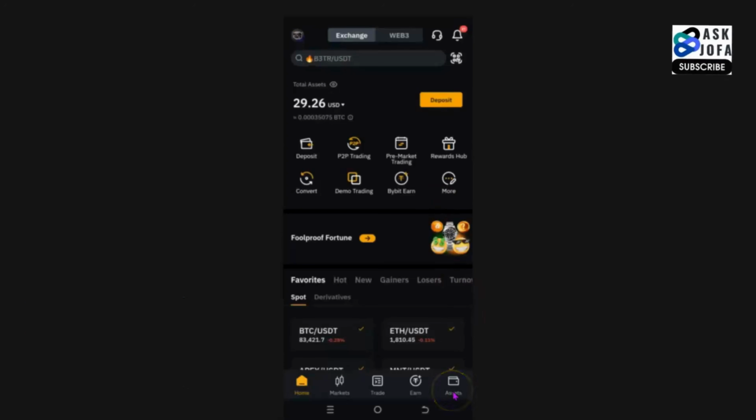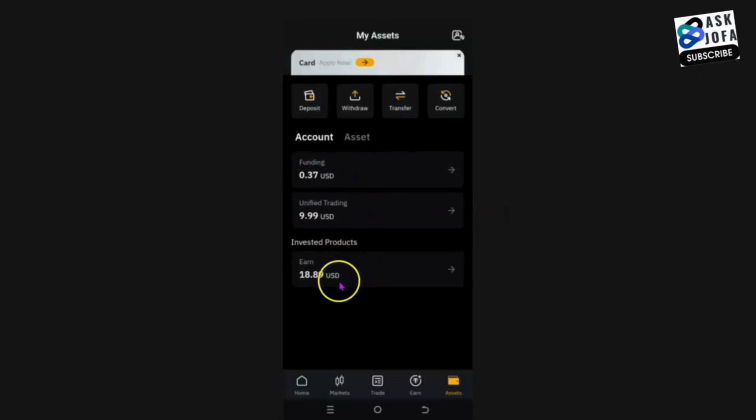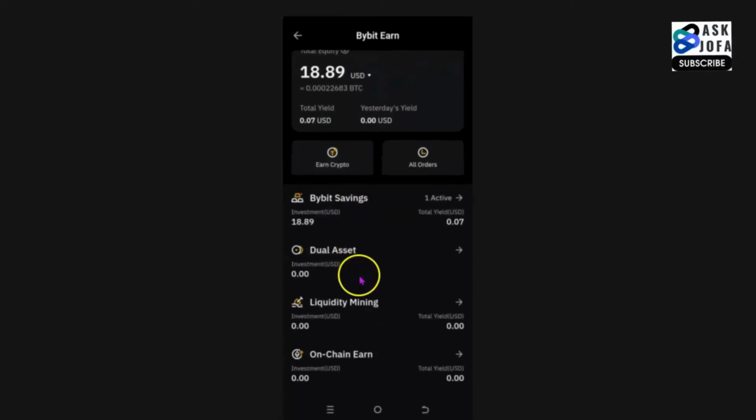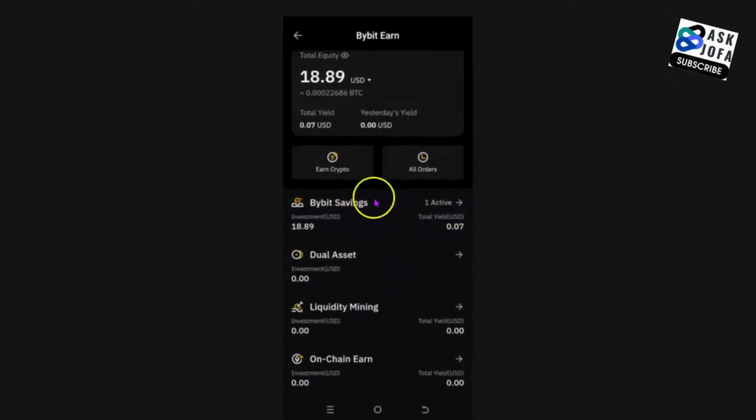You click asset. These are my assets, what I have in funding, unified. You can see invested products, but when your funds are on auto savings, this is where you find them. So you click this arrow. When you click this arrow, you can see total equity under Bybit Earn. You can see Earn crypto. So all these are Earn products in different categories, but I currently have funds under Bybit savings on auto savings.